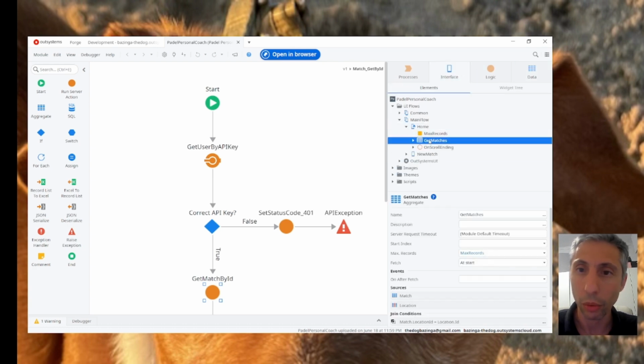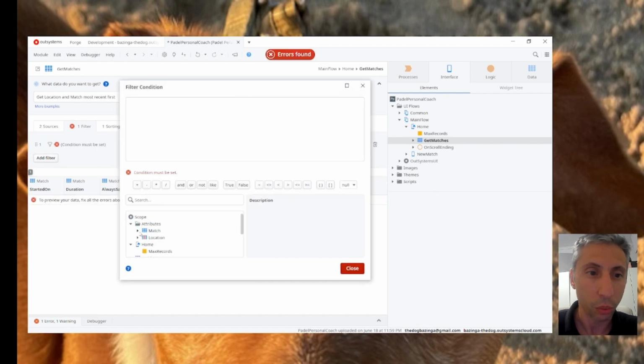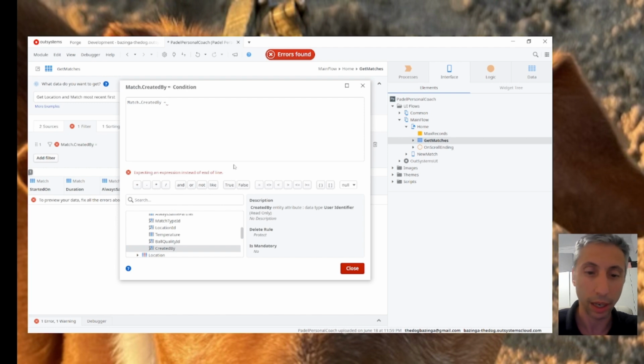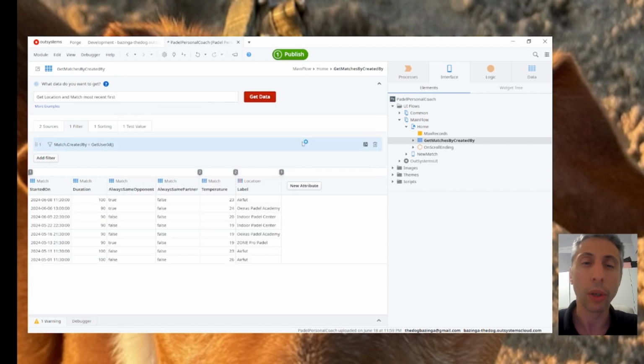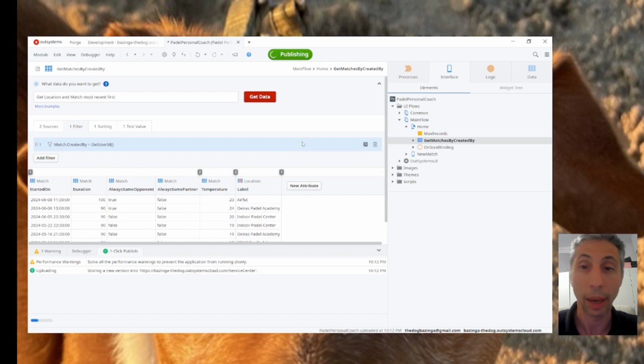On the home, we are getting the matches. We had a problem here, that is we weren't filtering this by who created this. Okay, I'm just going to say get user ID. And now, let me just publish this really quick. I shouldn't be seeing every single match that I have on my database. Now I can just see the ones of the user that I'm logged in. Okay, really quick, let's look at the result here.